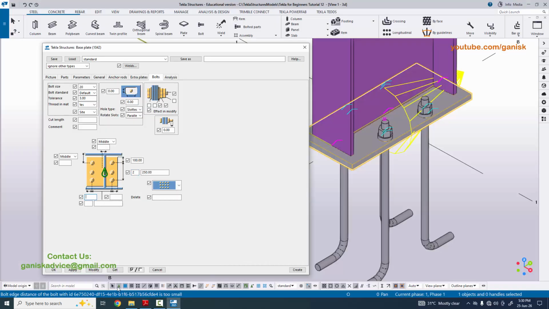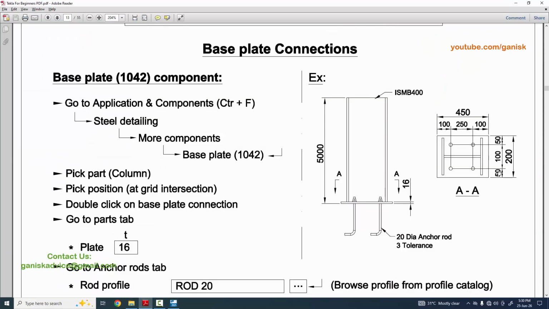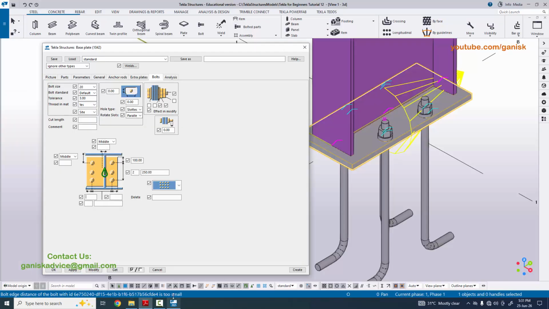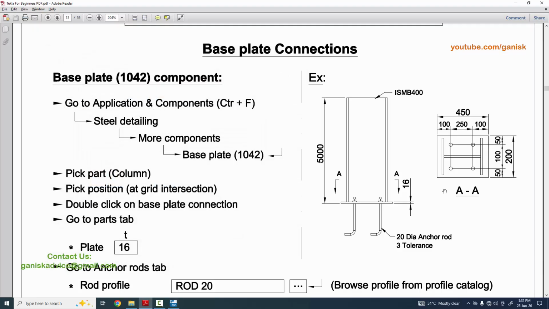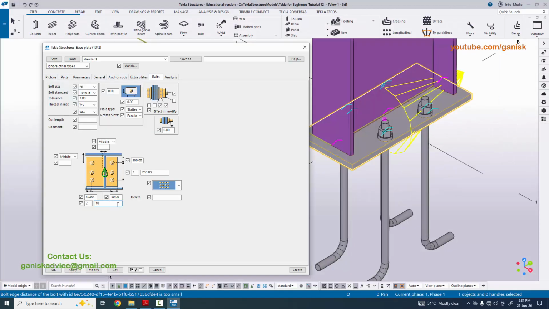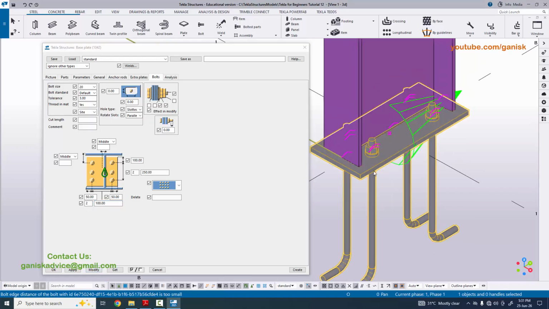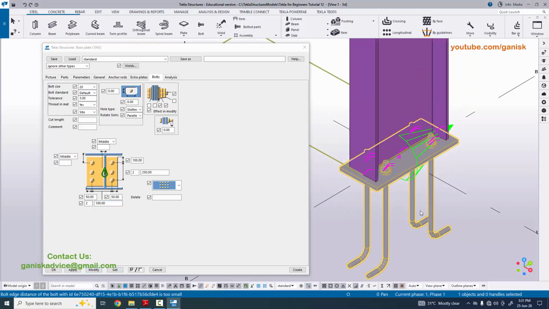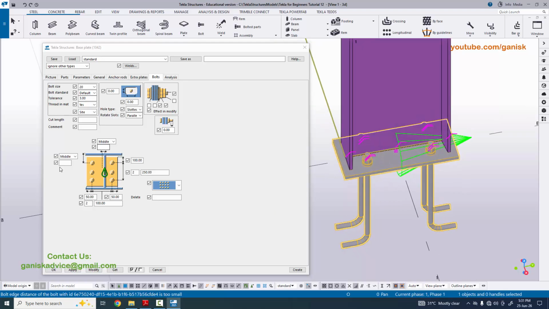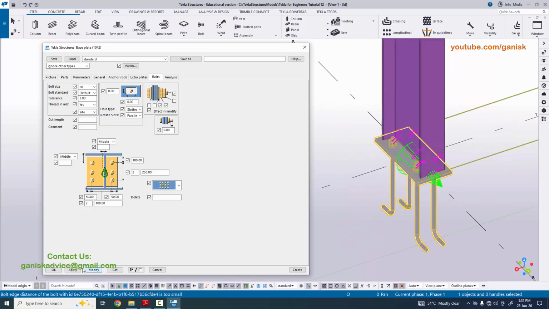Now coming to the width side, the edge distance is 50 millimeter and the gauge distance is 100 millimeter, so we need to enter 50, 50, and number of bolts 2, and the gauge is 100 millimeters, so enter 100 millimeters here. Click on modify. You can see now this distance is according to this information. Okay, click on modify, apply.